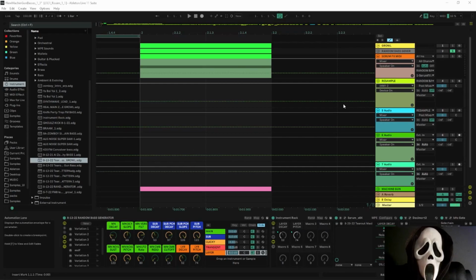I'm gonna take you guys through this little Ableton rack I made. It's pretty much a random bass generator. What it does is it takes all of these different Serum patches that I have on all these different layers, and with a click of a button, it creates a completely new, novel bass sound. I think it would be really useful to show you guys how this works. So let's get into it.